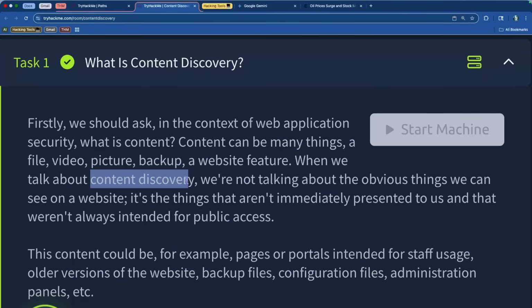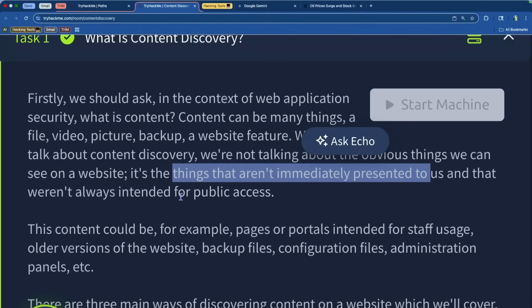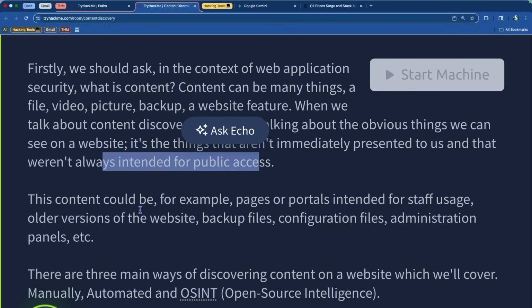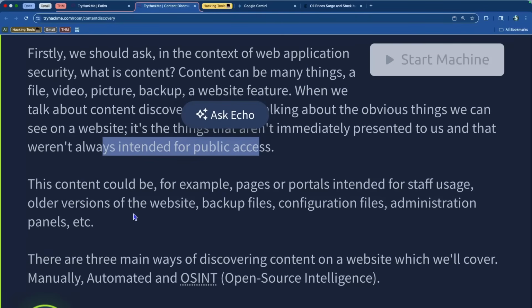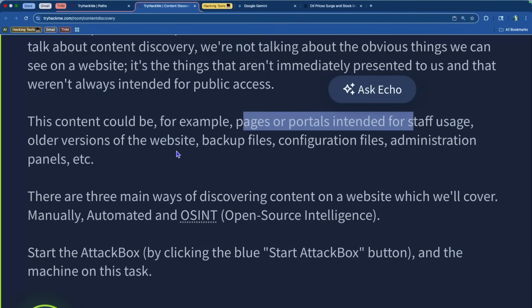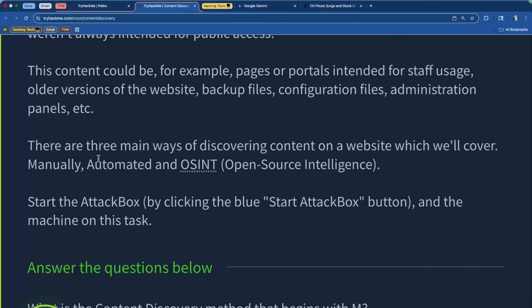So when we talk about content discovery, we're not talking about the obvious things that you can see. It's the things that aren't immediately presented to us, that weren't always intended for us. So they weren't intended for public view. They were only intended for the actual developers of the site or the administrators of the site. So this could be pages or portals that are intended for staff use, or older versions of the site, backup files, configuration files, administration panels, and so on and so forth.